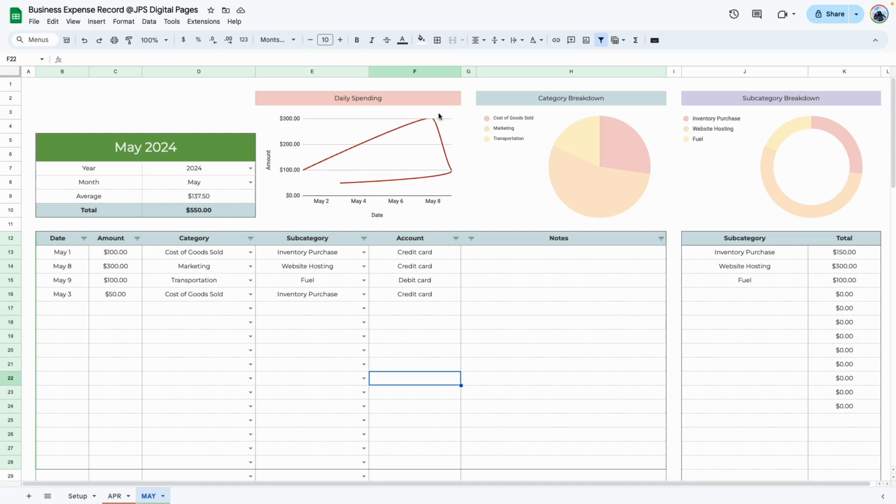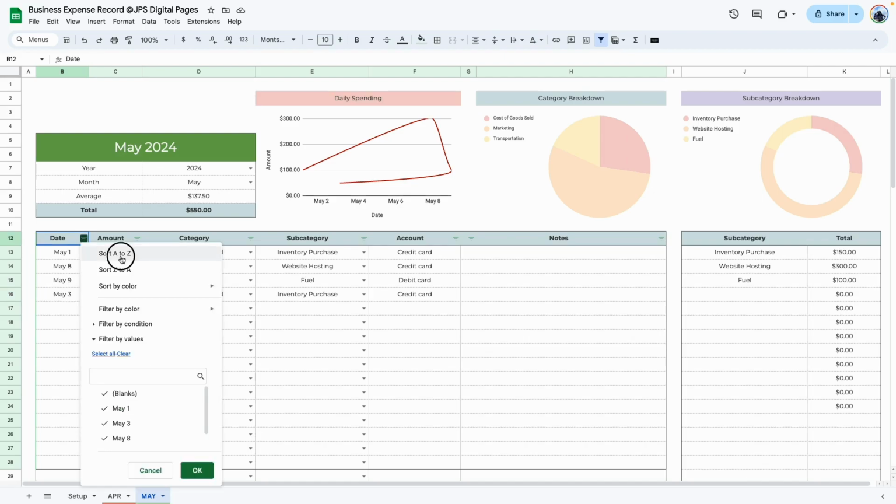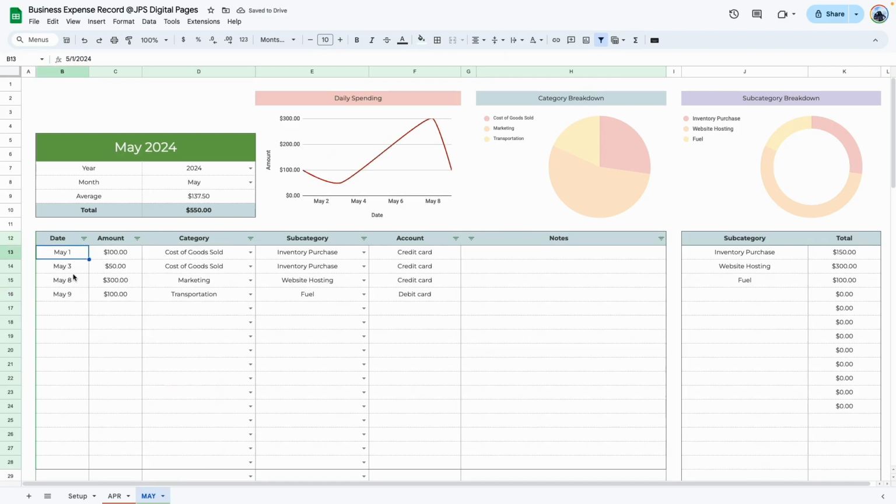But now look at this graph. It looks strange. And that's because we have May 1st, May 3rd. It's not in order. So we do have the option to sort. So click on the arrow, click on sort A to Z. And now it's in ascending order, May 1st, 3rd, 8th, and 9th. And the graph looks the way it's supposed to look.